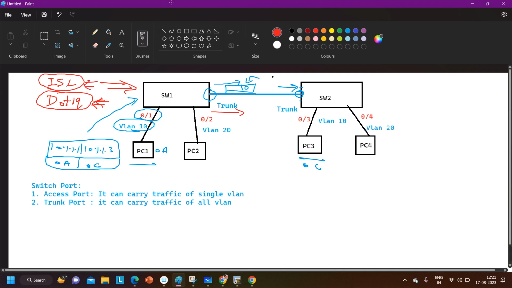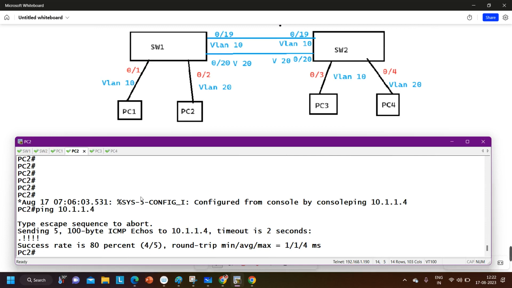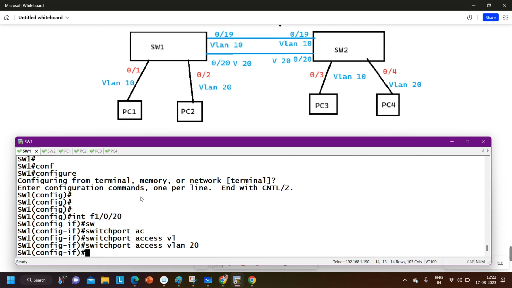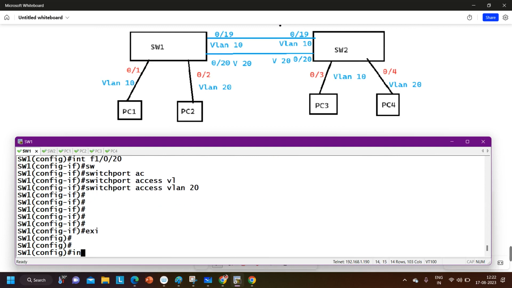So what is the .1Q or ISL protocol? It is an encapsulation protocol for tagging the VLAN ID on the trunk link. Now I am going to remove one link between switch 1 and switch 2. Right now I am using two links between switch 1 and switch 2, so I am going to remove one link.